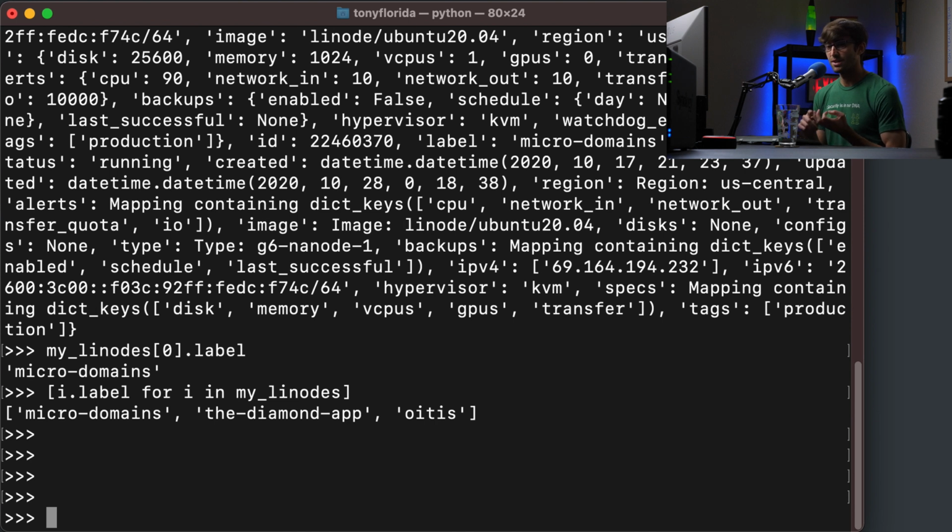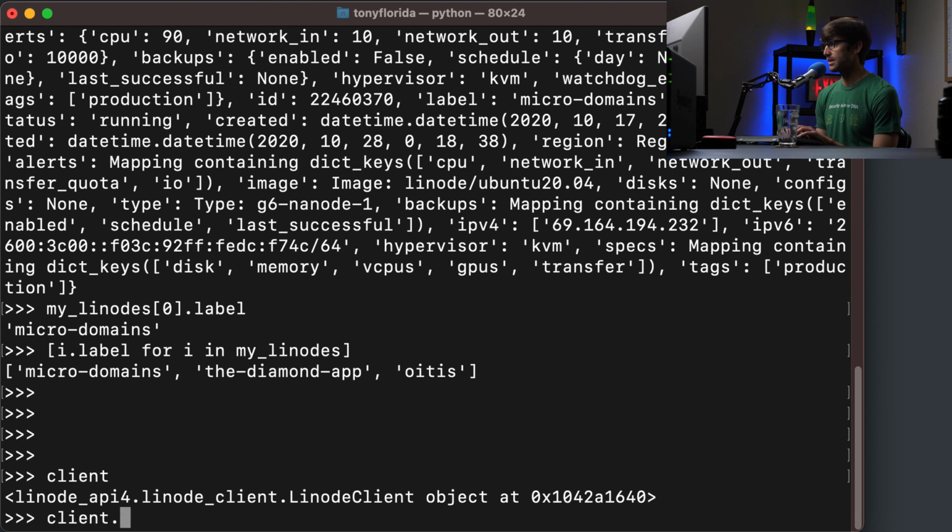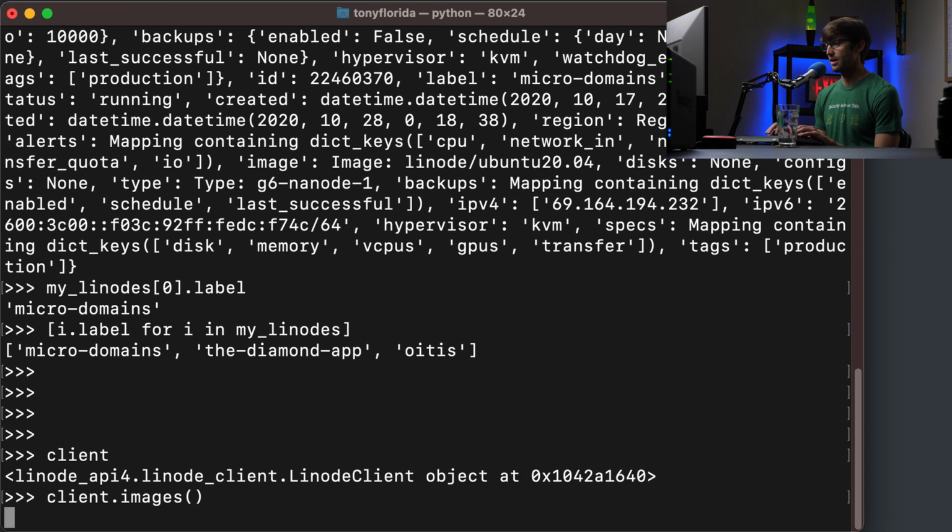So do we want it to be a Nanode, a Linode, how much RAM, CPU cores, all that stuff. So let's go ahead and figure out what the API is expecting as far as those values are concerned. So we can do that. Again, we have our client variable. So we can do client.images to see what are our available images.